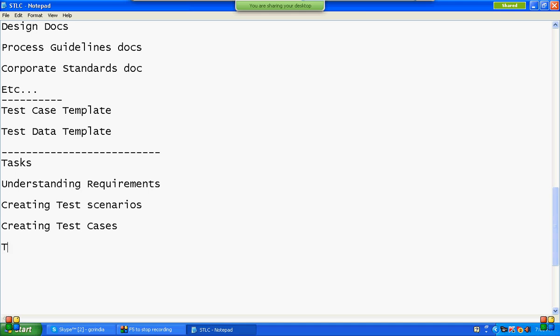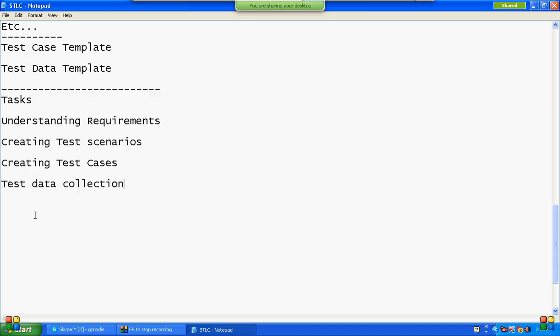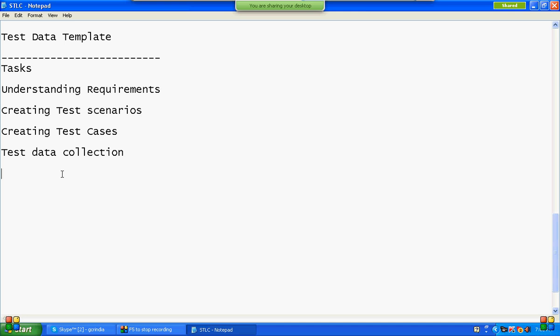Next, test data collection. See, instead of creating or preparing, why am I using the term collection? Some test data we prepare. Example, a phone number object is there. As per requirements, it has to take only numeric values, 10-digit numeric values. For that, you can prepare test data. Some test data we have to collect from customer.